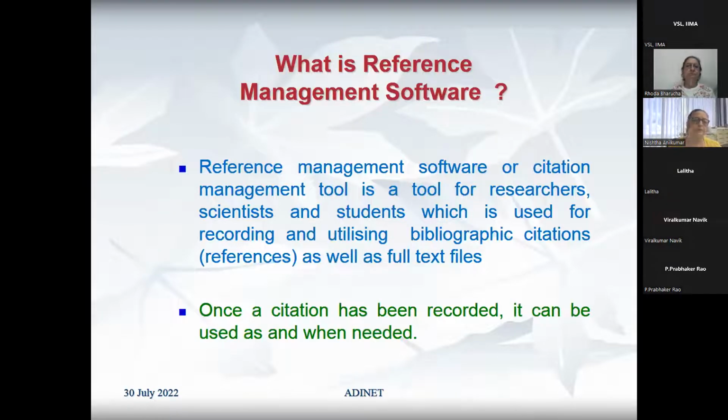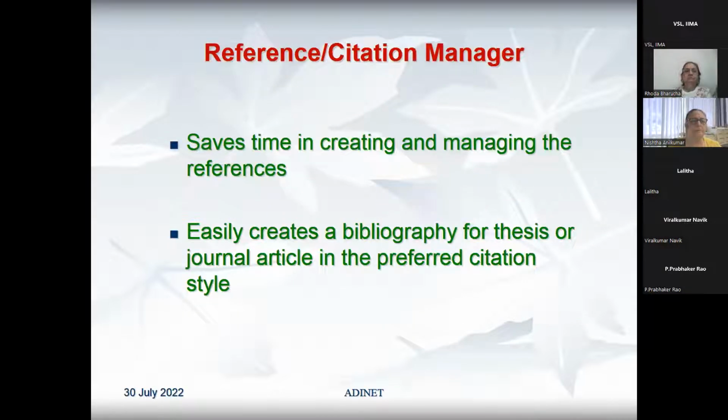So we'll come now to what a reference management software is. It is a management tool for researchers and students for recording and utilizing bibliographical citations. Once the citation has been recorded, it can be used as and when needed in any number of ways. It saves time in creating and managing the referencing, and it easily creates a bibliography for a thesis and journal article in the preferred citation style.